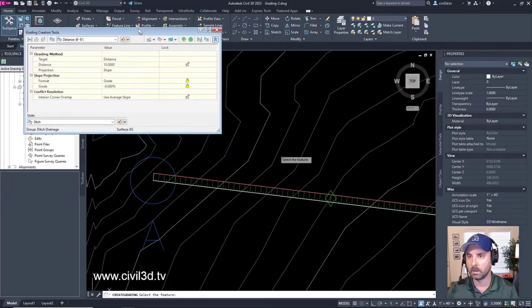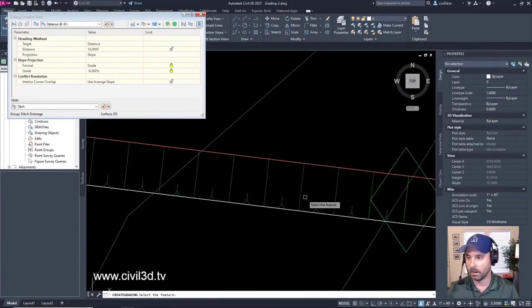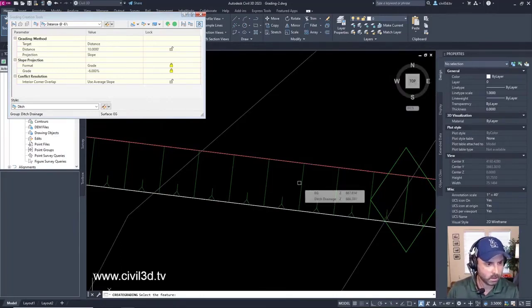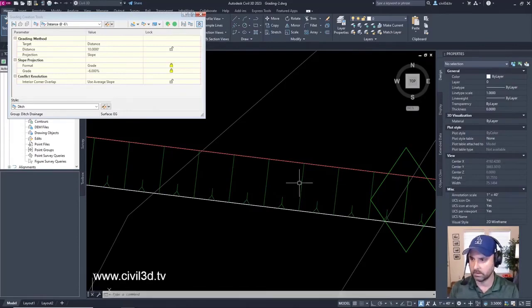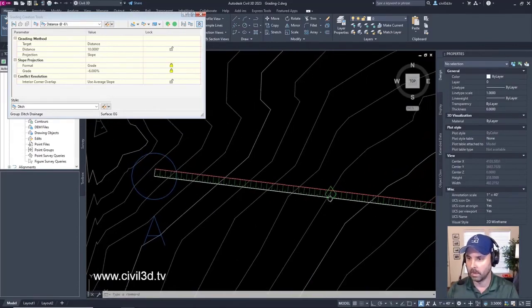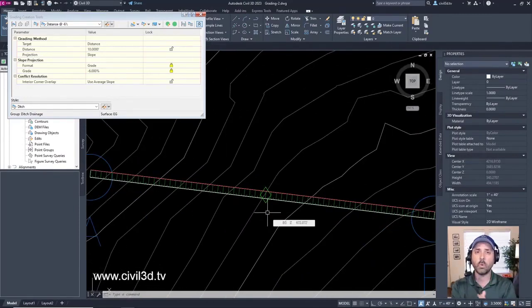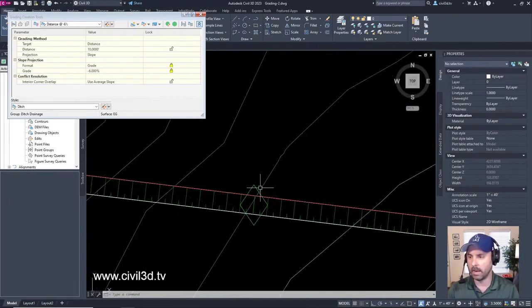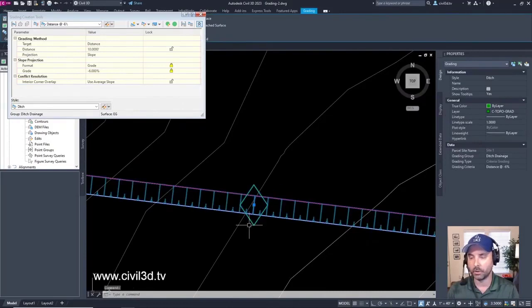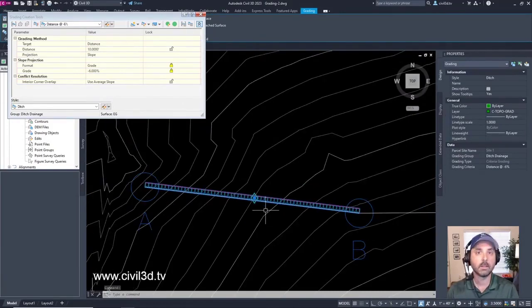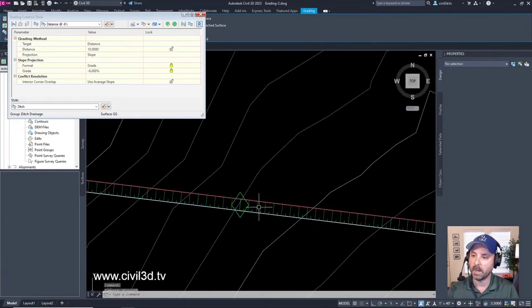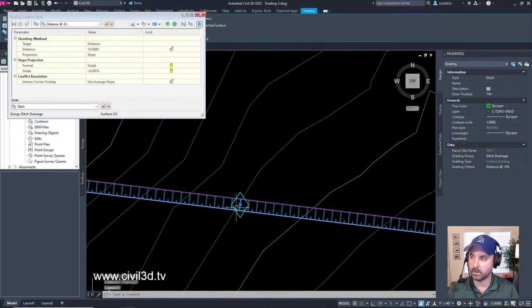We get this little graphic right here that shows us our grading. I'm going to press escape to exit out of the command. But whenever you have a grading, if you're new to Civil 3D and you don't know what a grading is, if you see something kind of weird that has a diamond shape in the middle of it, that's a grading. Plus you can also see by selecting this little symbol here that it's a grading.